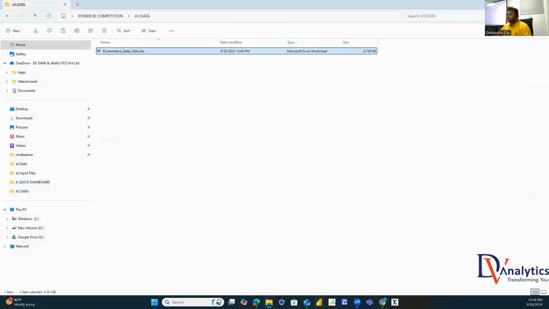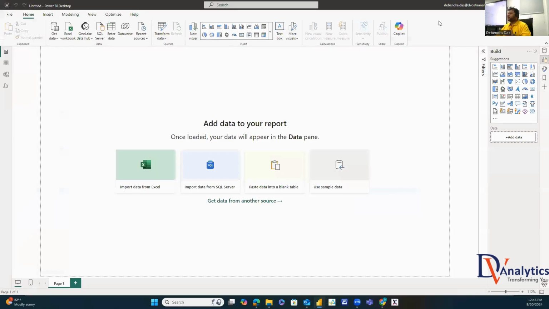Now, the first thing I want to do, I want to open my Power BI desktop. The moment I open this Power BI desktop, what I see here. Yes, my Power BI desktop has been opened. Since I am a Power BI Premium user, my login ID and password are already connected. I'm going to get the data to my Power BI.